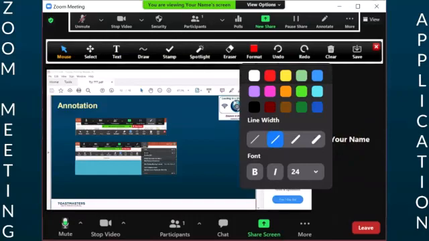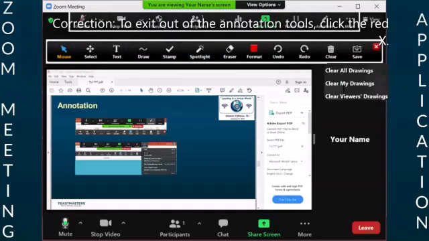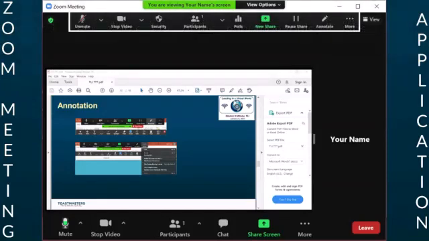Finally, I would like to bring up the clear options. This allows you to clear your drawings, other people's drawings, or everyone's. To exit out of the annotation tools, click the X.